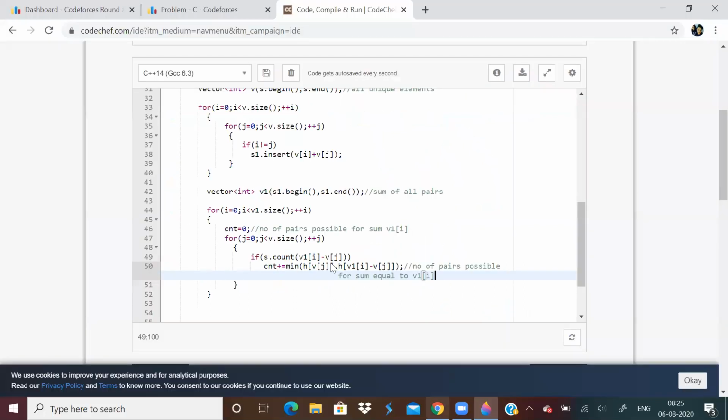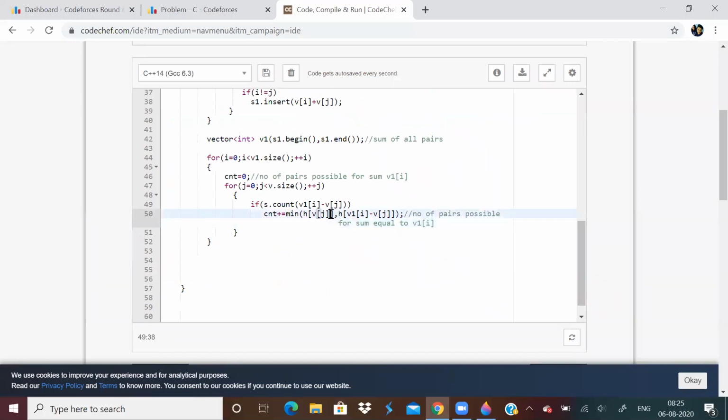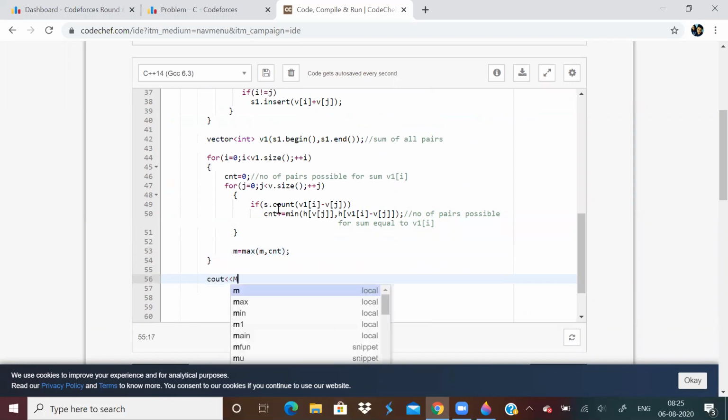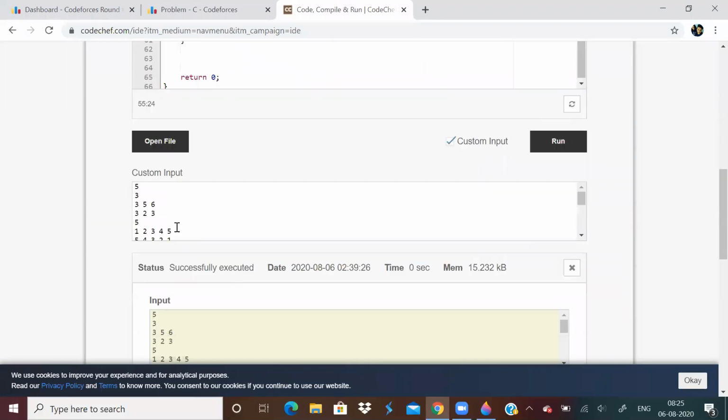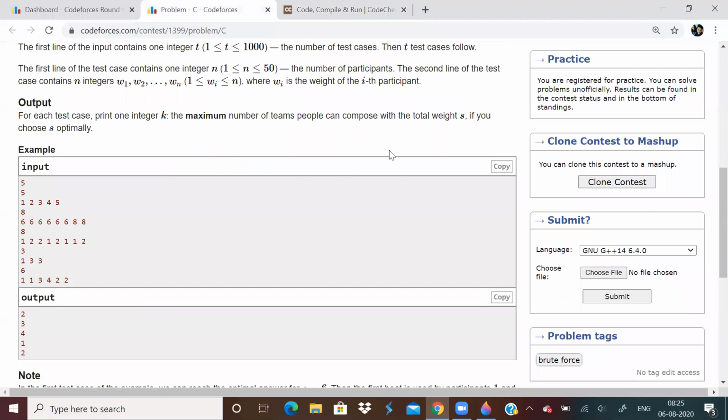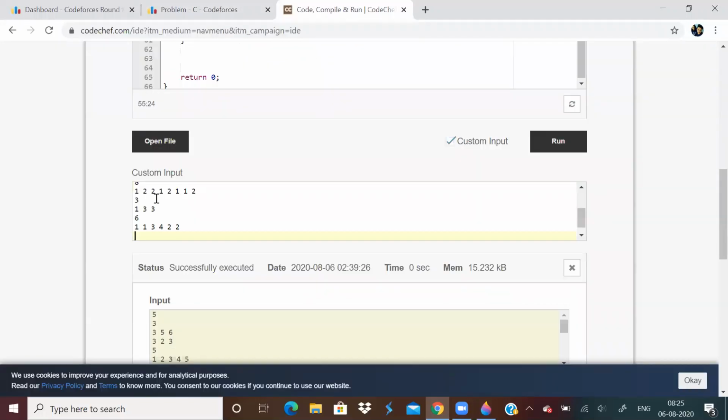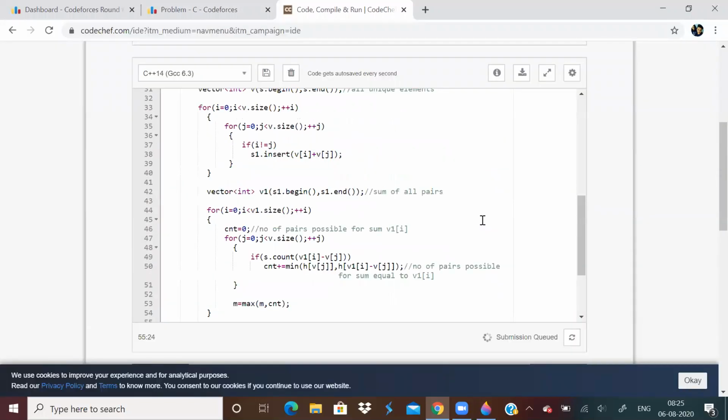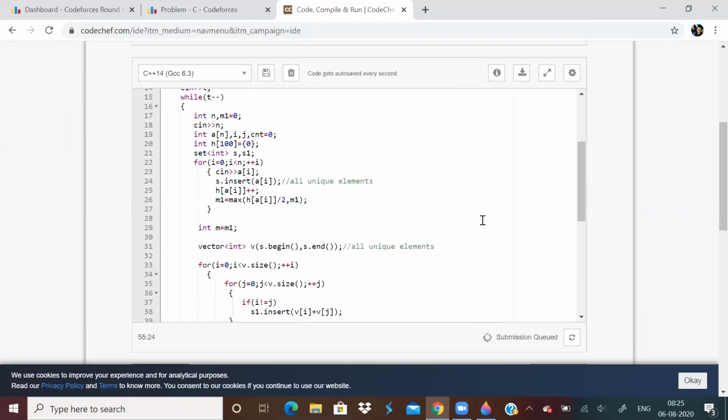So essentially that's what I'm doing. V of j is one element. V1 of I minus V of j is another element. I'm finding the frequency of both of them. So I'll store it in count, and every time I'll record the maximum, and I will output the maximum. So I'll remove this. I'll test with the sample test case. Hopefully it should be correct.